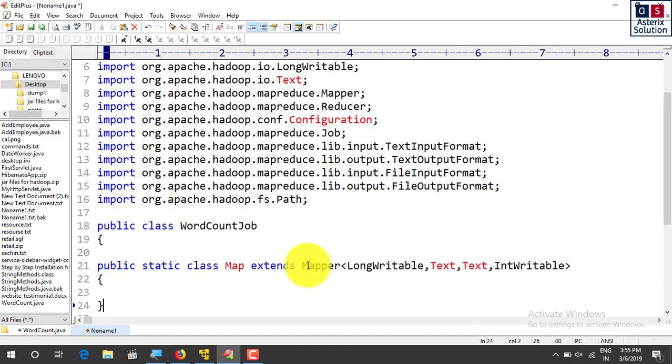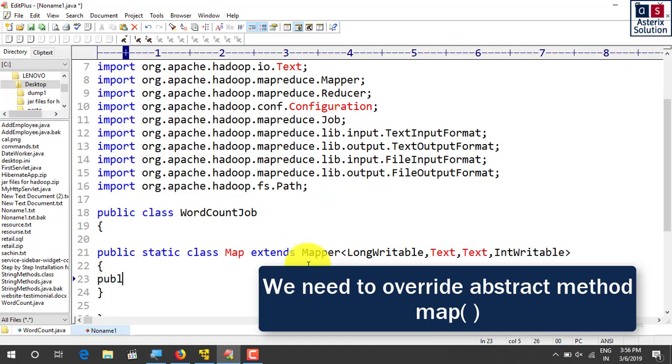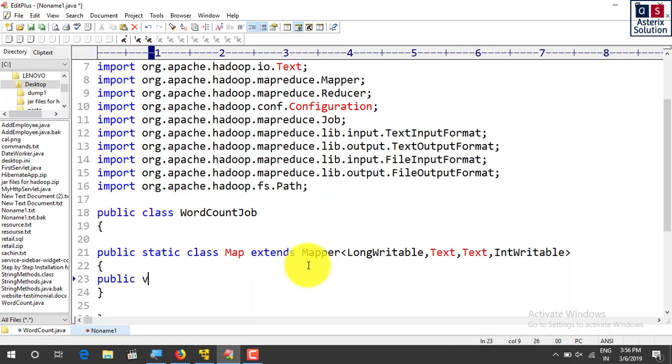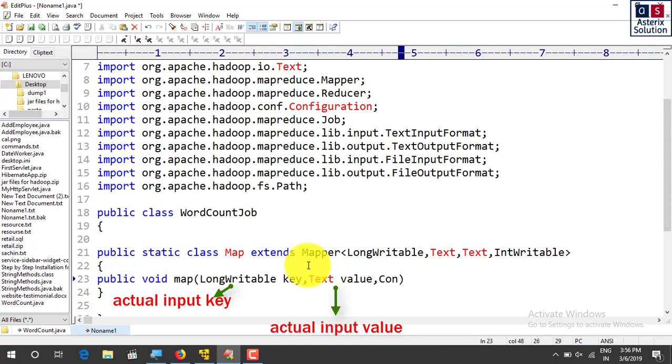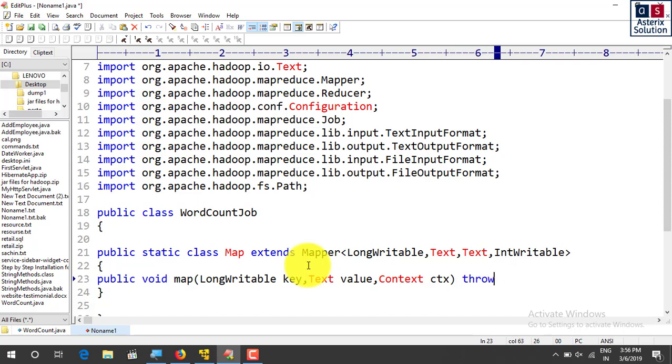For the class Map there is an abstract method. So public void, there is a method by name map, and it takes three parameters: LongWritable, which is your actual key, then Text, which is your actual value, and then a Context. Context is basically the environment variable which will be available for the mapper, reducer and everyone. Anything you emit from the mapper will be known to the reducer through the context. So throws IOException, InterruptedException. Okay, so my spelling is right.